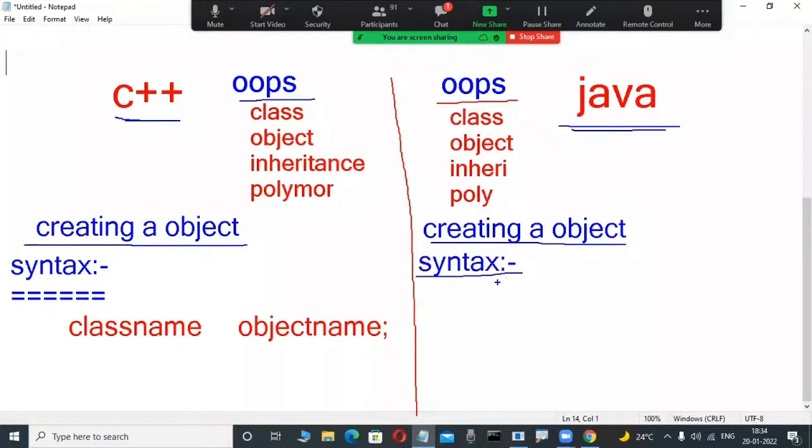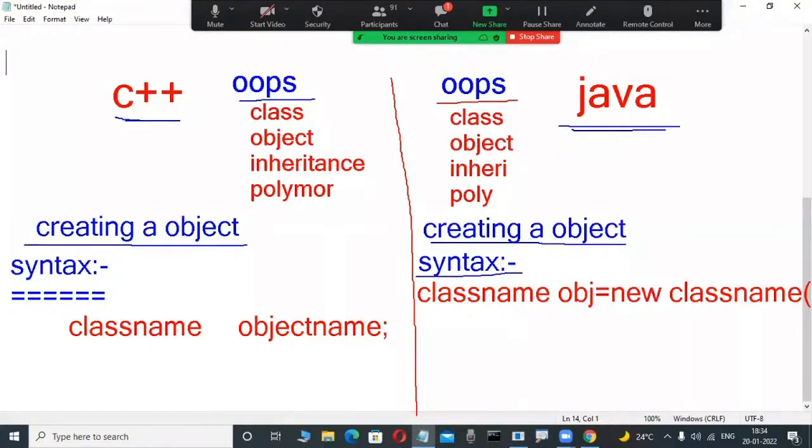Yes, very good. Some fellows are telling correct: class name, object name is equal to new class constructor. Is some other syntax there or not? Yes, observe here. That's why these two languages are syntactically different. Conceptually the concepts are the same, but syntactically different. And functions are also totally different.